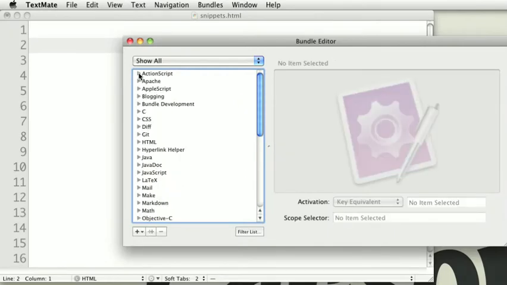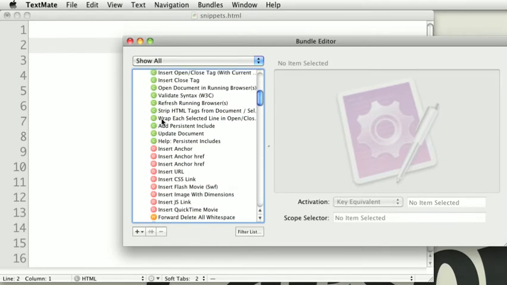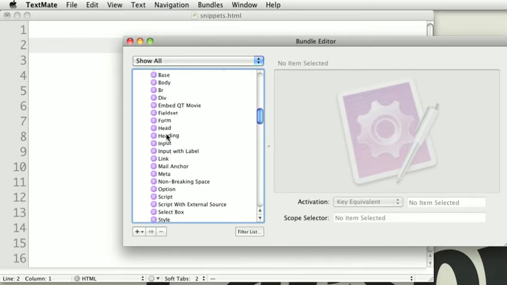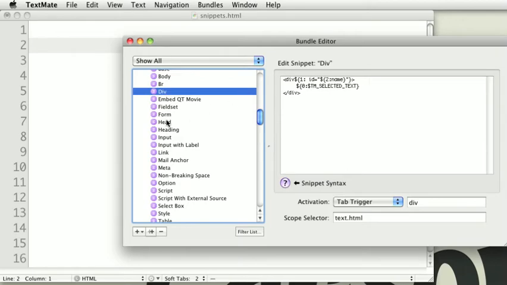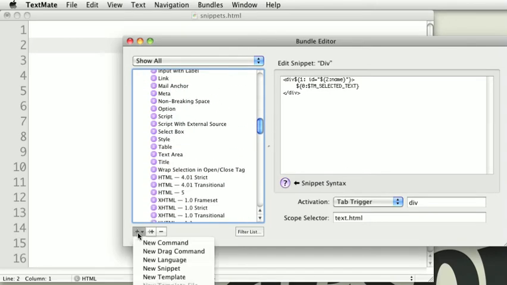For me, I want to make some HTML snippets. So I'm actually going to dig into this HTML bundle to keep it organized. And we can see there's a lot of different commands and stuff in here. And we can see all the snippets that we had before. We can even take a look at the div one and see how it's formulated.